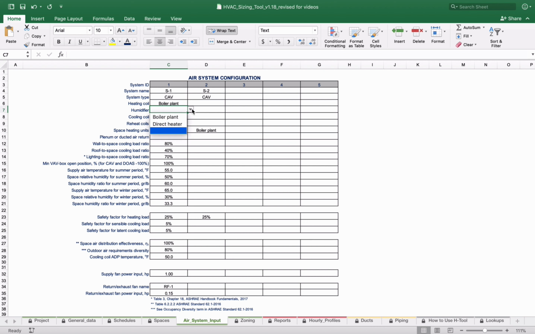There is a humidifier that will be served by a direct electric heater. There is a cooling coil, DX coil. Reheat coils will be served by the boiler plant, and space heating units also will be served by the boiler plant. The next set of inputs relate to the supply air temperature and humidity during the summer period and winter period. The next 3 inputs allow you to magnify the heating and cooling loads calculated by the code by a certain percentage to account for unforeseen heat losses or heat gains.